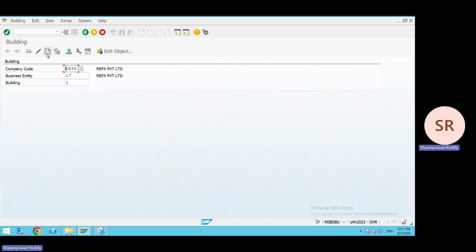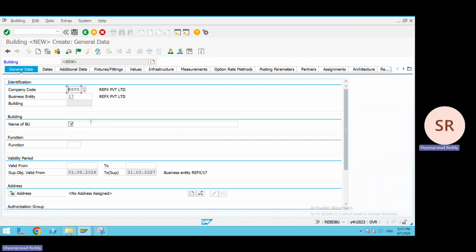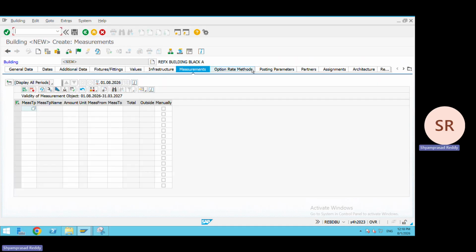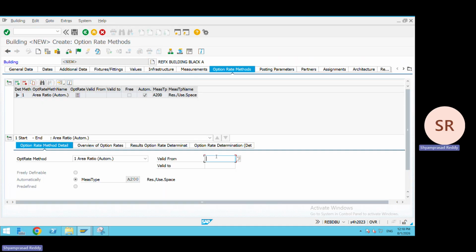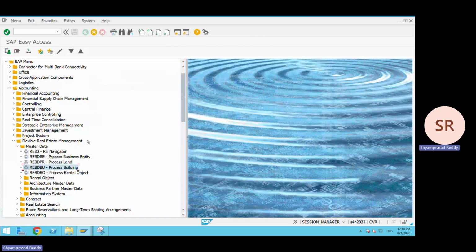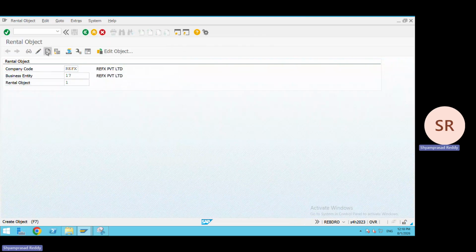Next, a business entity I need to create, like REFX building block A, we will record. Here we have to create the business building also. You know very well how to create this one. After that, there is a rental object also I need to create.